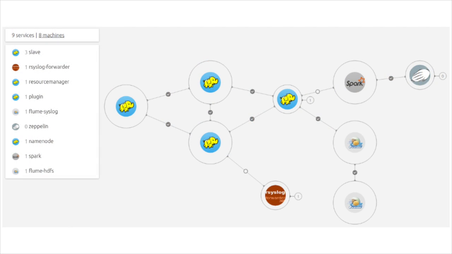So here is an example model. This is running from a snapshot from the Juju GUI. You can see it's got nine applications running across eight machines with different number of units. We've got three of the slaves here, one's the swap border, and this is your model.